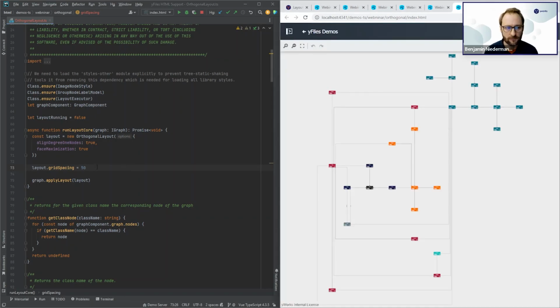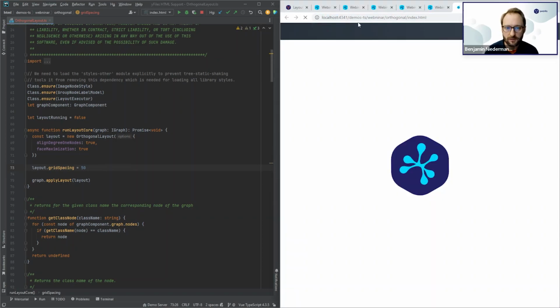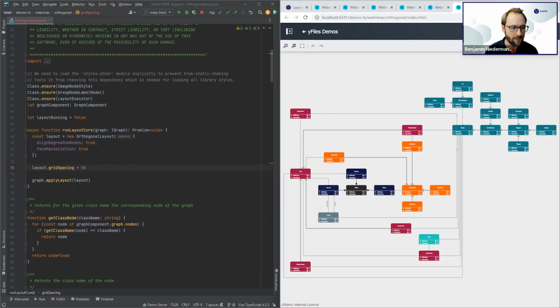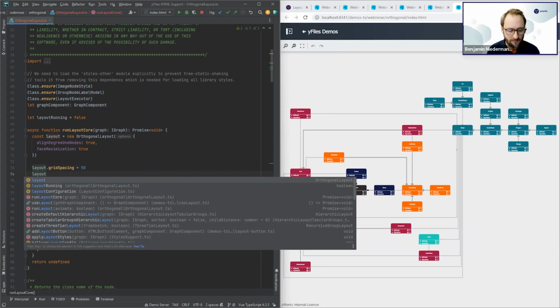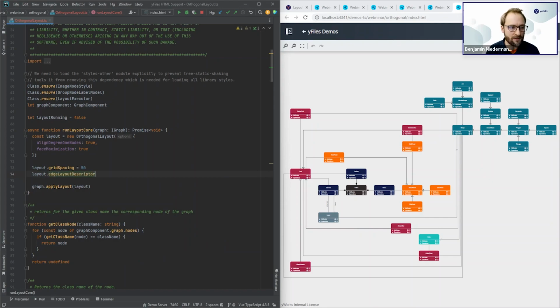And sometimes I need to refresh here. No, and that's better. And as an alternative, I can define the edge layout descriptor, and here the minimum first segment length, for example. If you consider an edge, it consists of multiple segments, and going along this edge, there's a first segment and last segment, and here you can define the minimum length of the first segment.